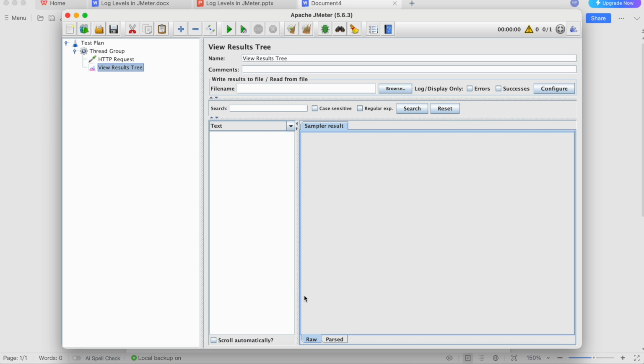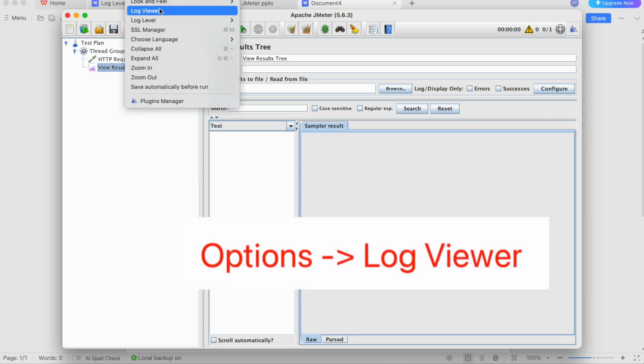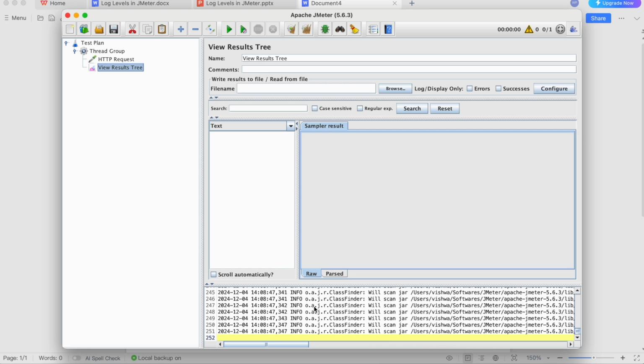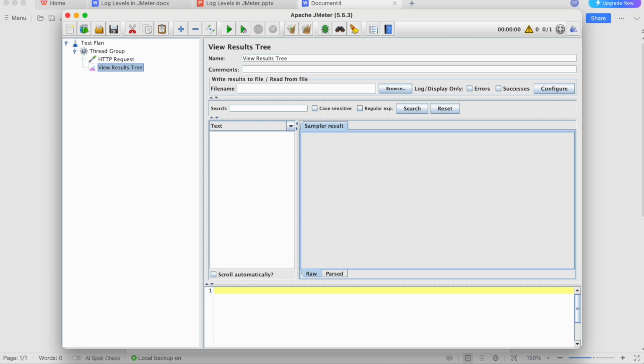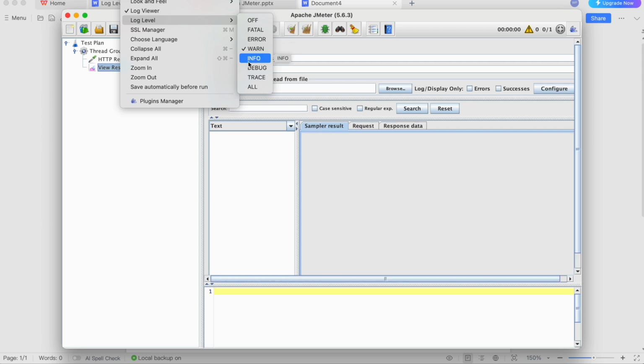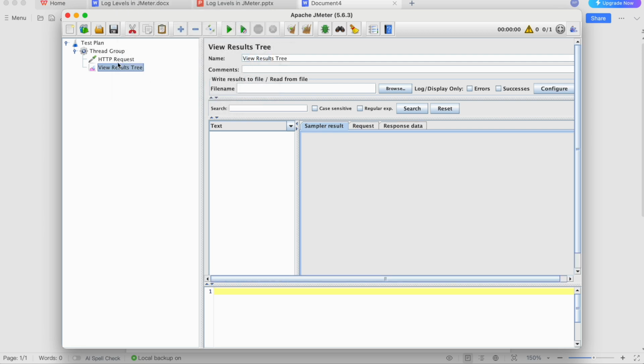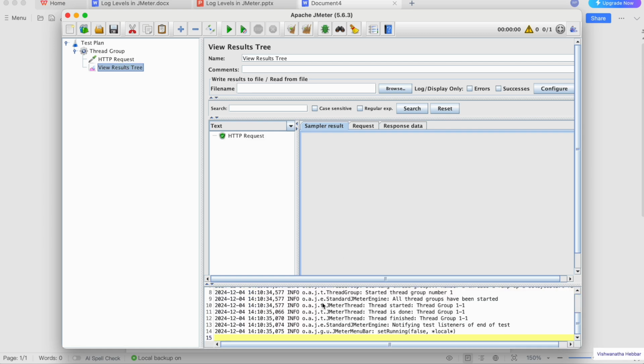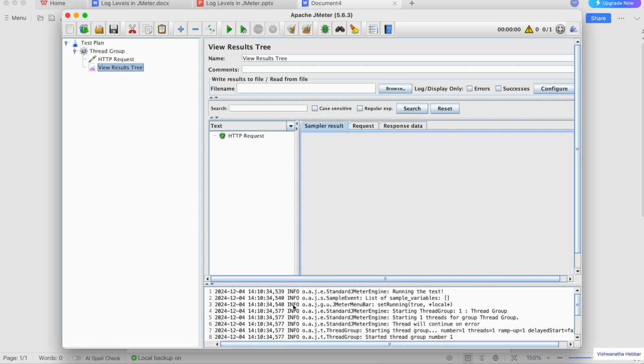To view the logs in this particular window, you can go to options and then select this log viewer. Here logs will be displayed. Now I will clear this, right? Currently, if you go to options and select the log level, it is set to warning. Now I will set the log level to info and let me run this request. See, you can see all the information messages are displayed here, right?